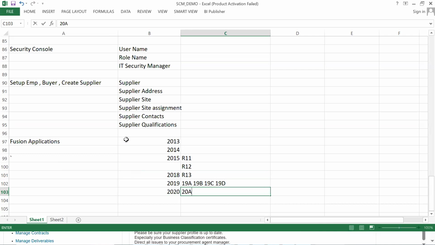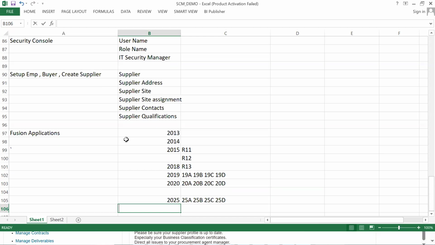So we find 20A, 20B, 20C, 20D. Now we are in 2025, right? So obviously, January, we are in February, 25A. Next April, 25B. April, May, June. July, 25C. July, August, September. October, November, December, 25D. Next year, 2026.